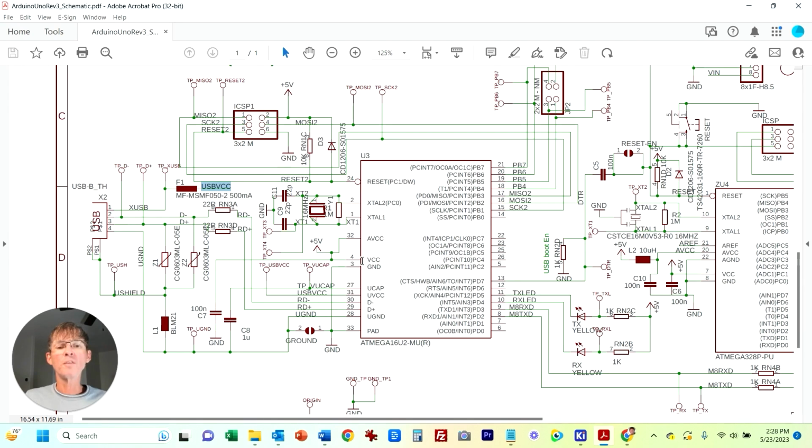This is just to hold the supply steady. So this capacitor stores some charge to hold the supply stable. Then we have our crystal with the 2 shunt capacitors that go with it. These are 2 capacitors that are required to go with the 16 megahertz crystal. So this is the master timing clock for the microcontroller.